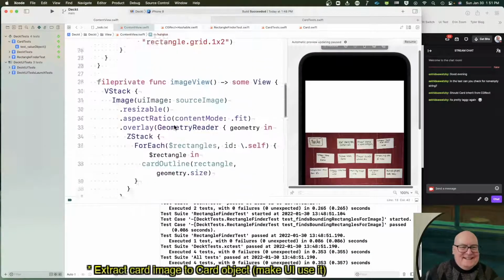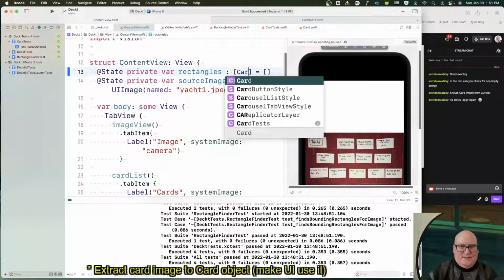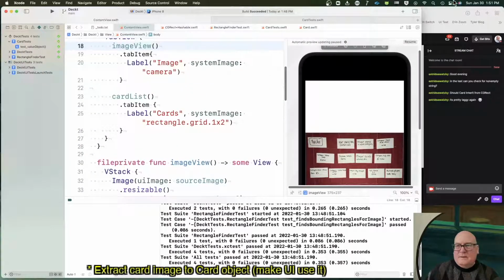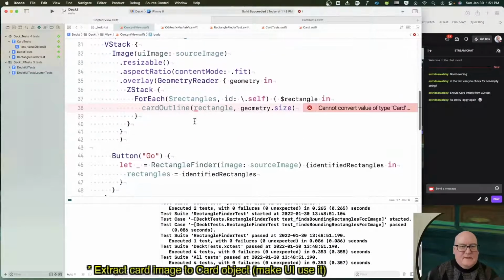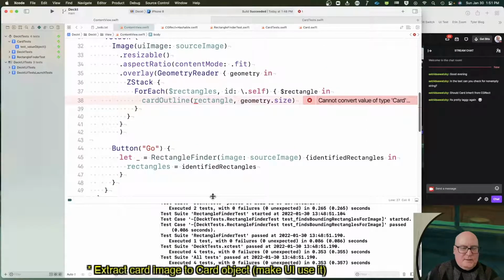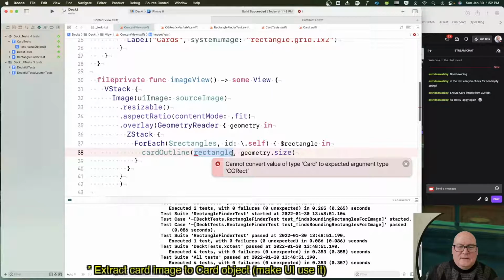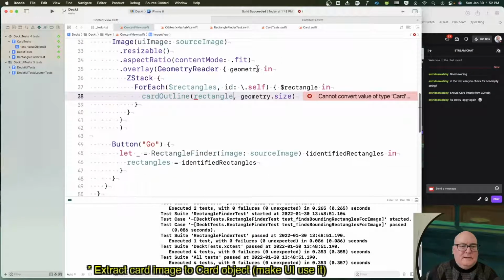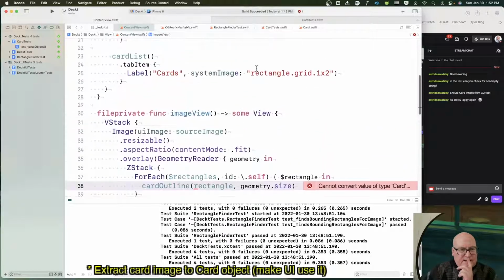Okay, here we go. At least by now we know where to find it. Okay, so let's turn this into a card. We'll hide this. I think we'll deal with the Go button down here first. Why are you not complaining? Something is not quite right. Cannot convert value of Card to expected type. We may have to ask for the rectangle.